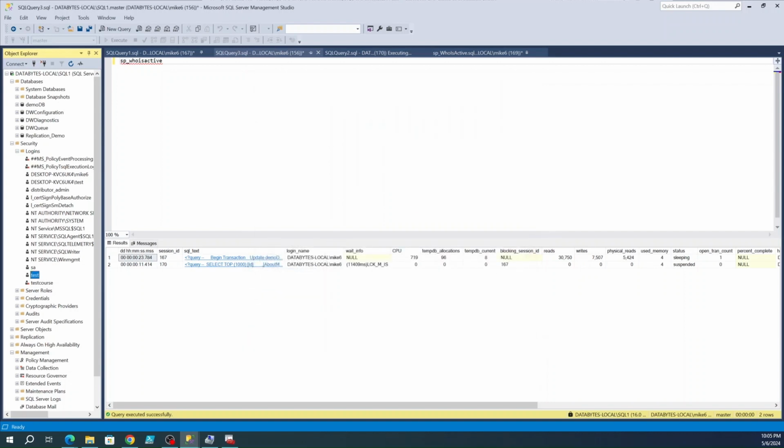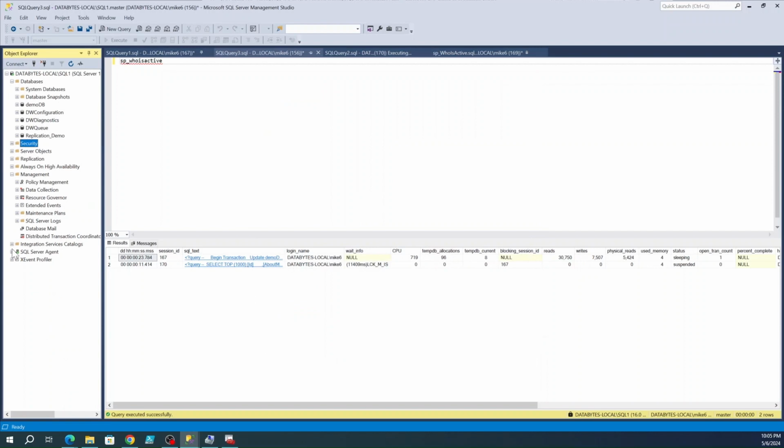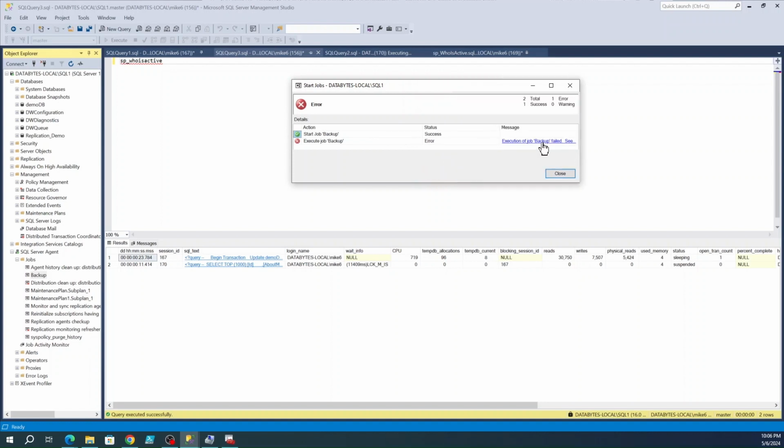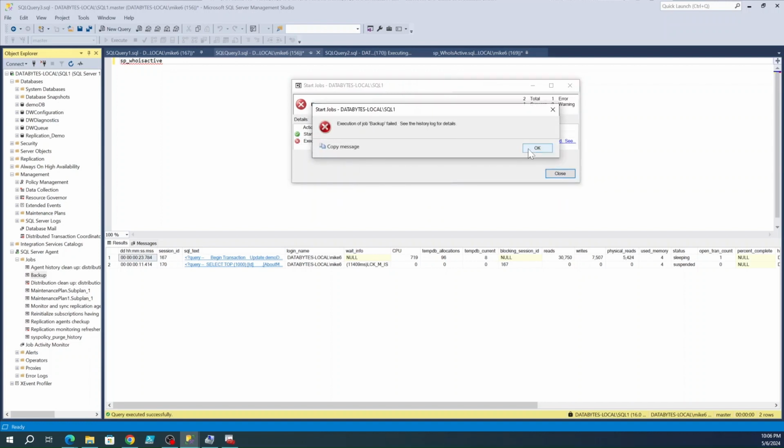Next would be failed jobs. So say you have a job that's taking backups all the time. You run it, start at step. You're going to see, okay, this is awesome. Okay, this failed for whatever reason.